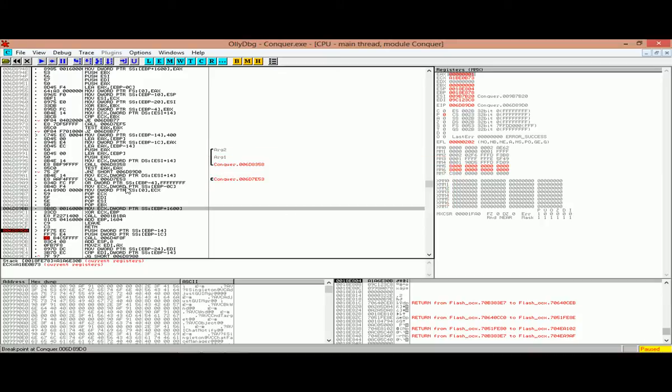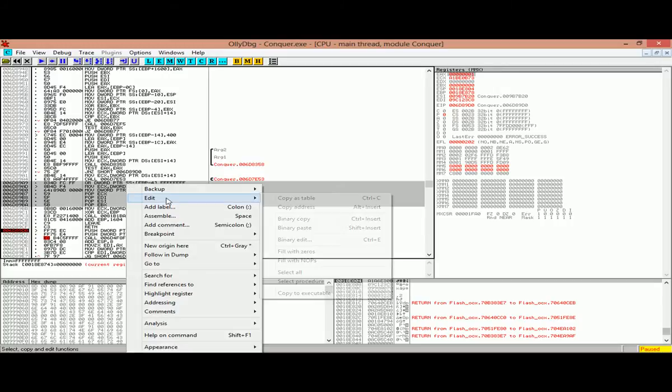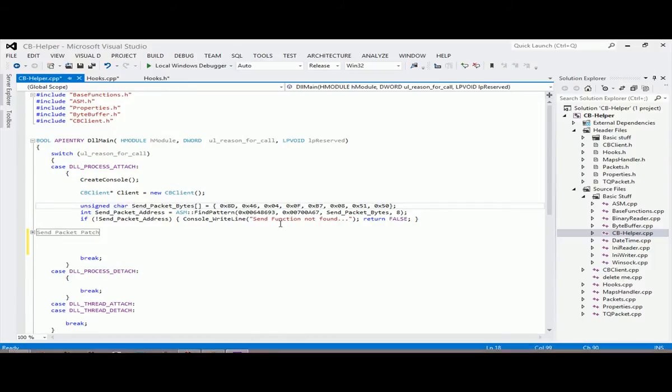But for demonstration and for this tutorial, I'm just going to copy anything. So I'll just copy these bytes. Okay. I'm going to copy these instructions, right click, edit, but instead of copying as a table, I'm just going to copy them as a binary copy. And then I'm going to switch back to our program right here. And I need to make them C++ friendly to do pretty much the same thing we did here.